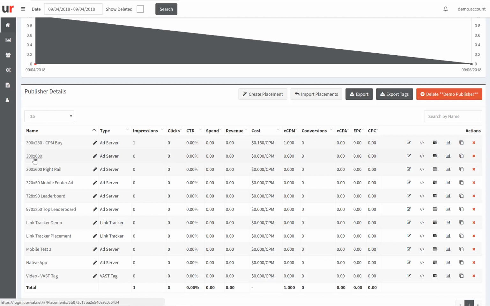A 300 by 250, a 300 by 600, a mobile 728. So a lot of different sizes, and that's what differentiates the placements. The placements that are created are based on an ad size. So all of the ads within a placement are going to be the exact same ad size. So the 300 by 250s in here, and again we have two 300 by 600s, but they are different, and so that's why we have two separate ones here.